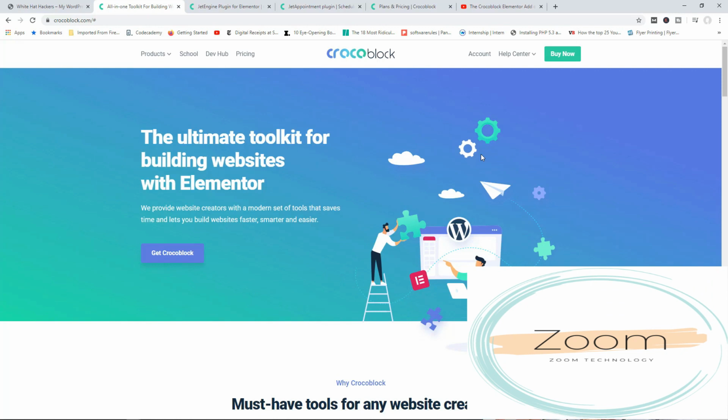My name is Alex, and today I do have another Elementor special. Today I'm going to show you how you can create an appointment system on your Elementor website. Now, to do this, we're going to make use of add-ons from CrocoBlock. If you don't know CrocoBlock, they are a development company that make add-ons for Elementor.